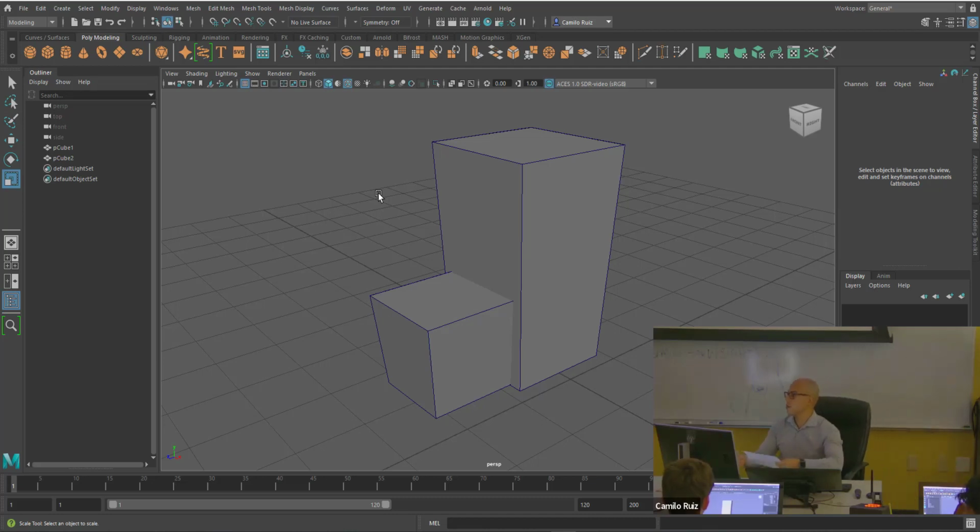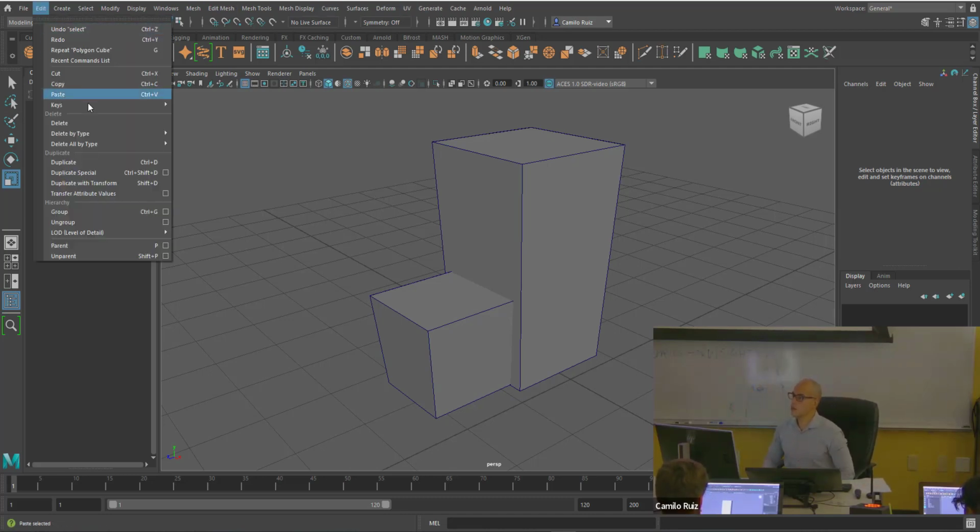Everybody doing good so far? Duplicate: select the object, Control D. All right, so we've made some progress so far.